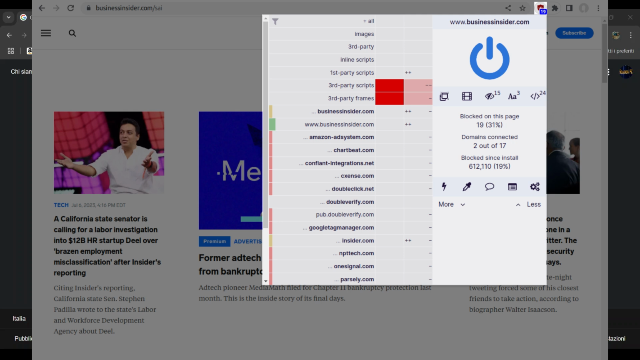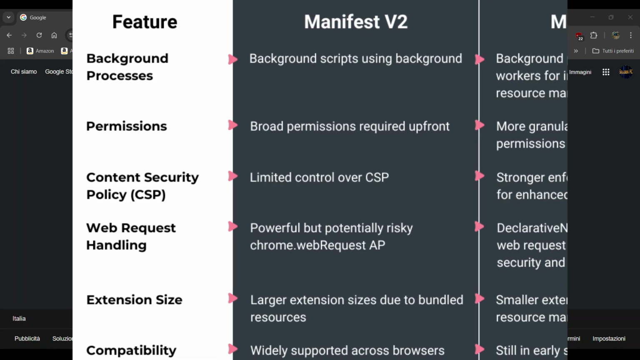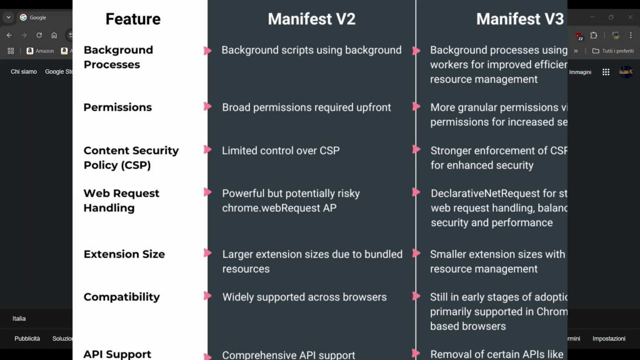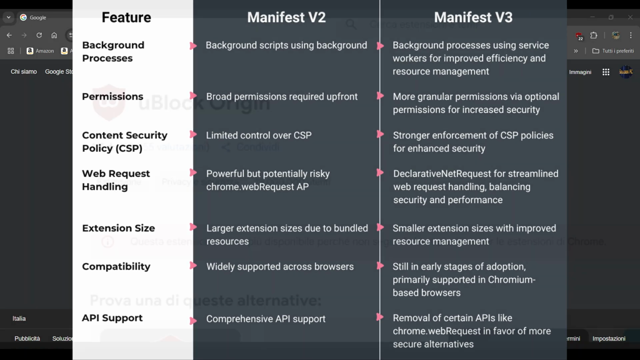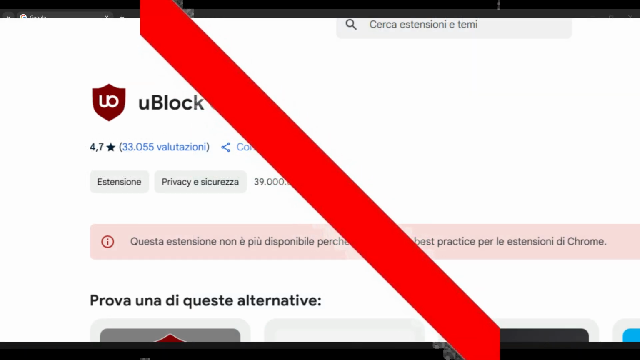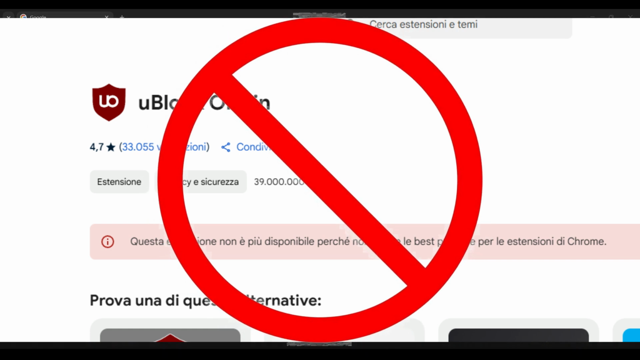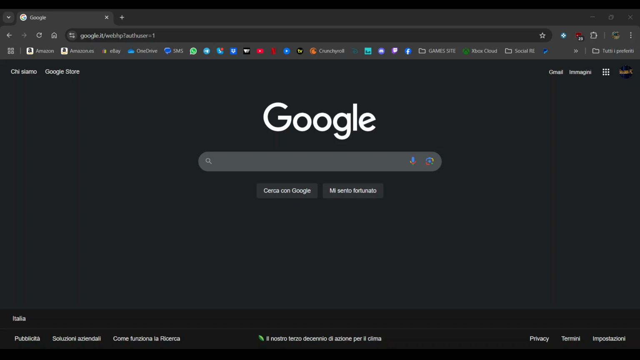Google is updating the way extensions work on Google Chrome, moving from Manifest v2 to Manifest v3. This change, without going into too much detail, specifically aims to improve the security and performance of extensions. But it has caused the disabling of extensions like uBlock Origin, which are no longer compatible with the new standard. There is a solution, don't worry, let's see how to do it now.